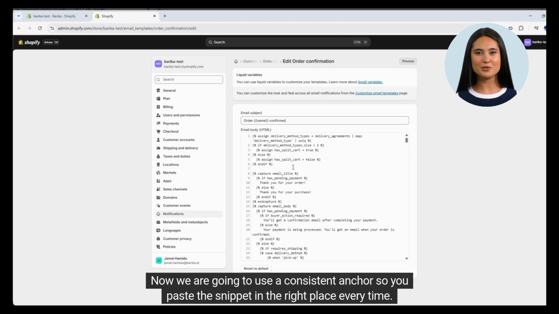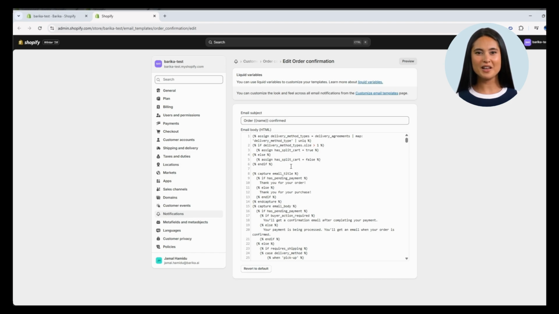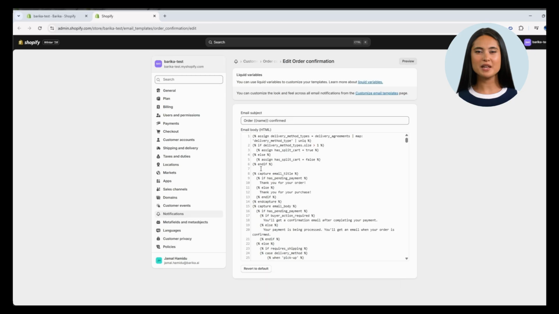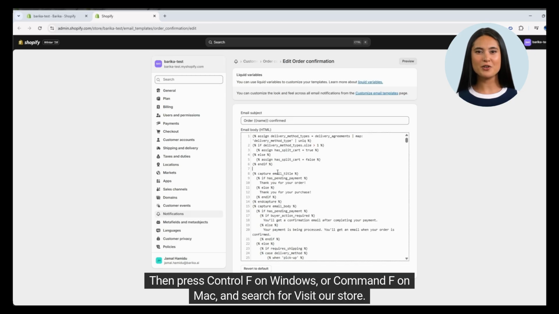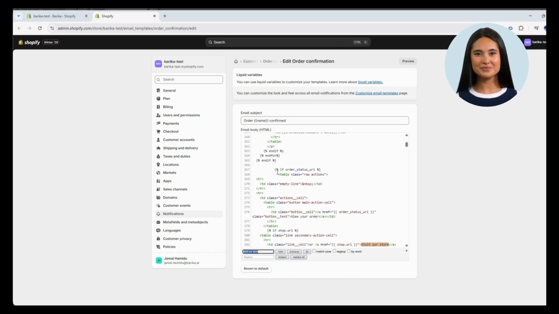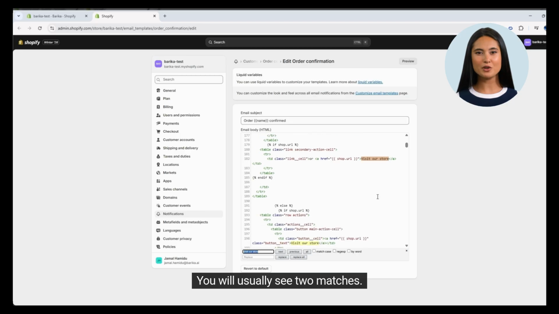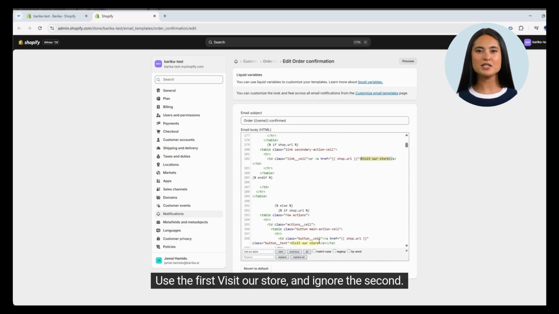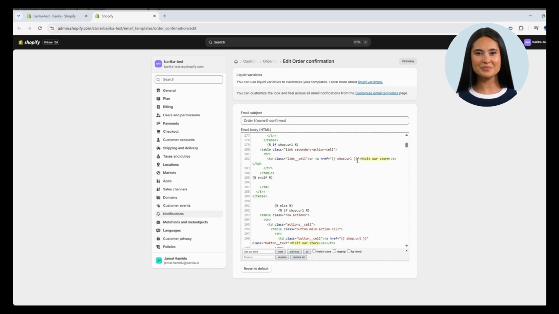Now we are going to use a consistent anchor so you paste the snippet in the right place every time. First, click inside the section with the title Email Body HTML. Then press Ctrl F on Windows or Command F on Mac and search for Visit Our Store. You will usually see 2 matches. Use the first Visit Our Store and ignore the second.